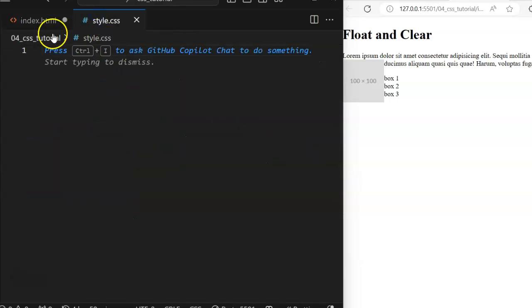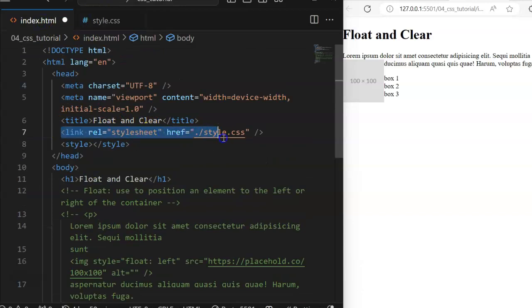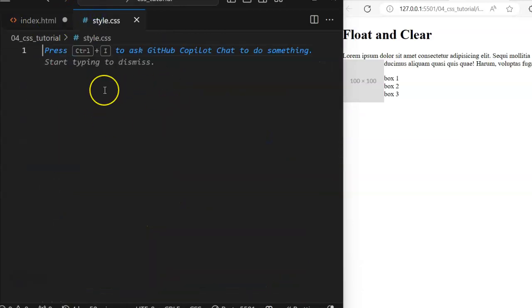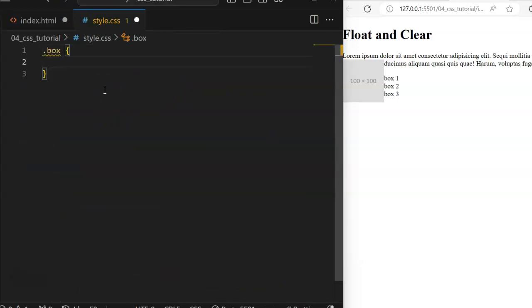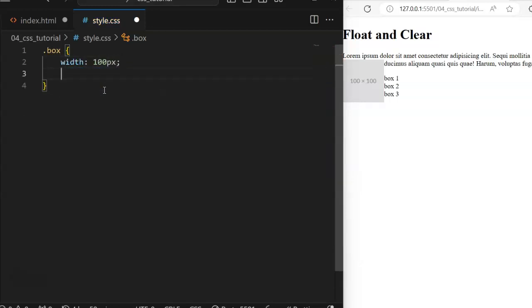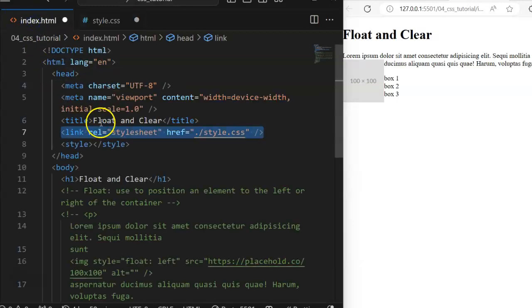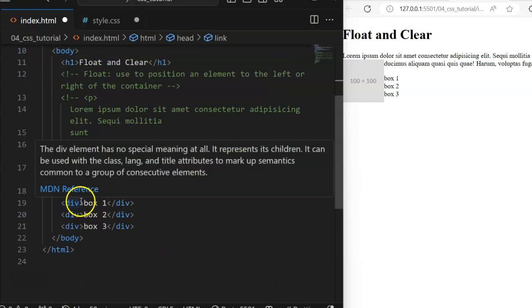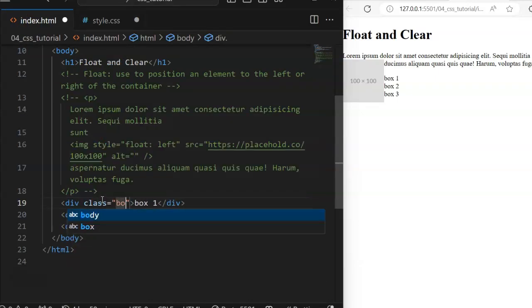So we come to our CSS. Don't forget that our CSS has been linked with this. I come to our CSS and I want to style the box with class box, and I give it a width of 100 pixels, a height of 100 pixels, and a background color of red. Let me attach the class to each of the boxes. Of course I should definitely apply some border, but let's see how this works first.